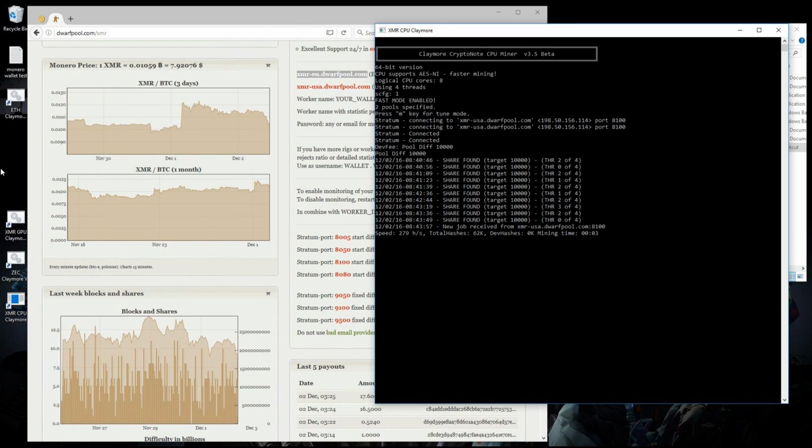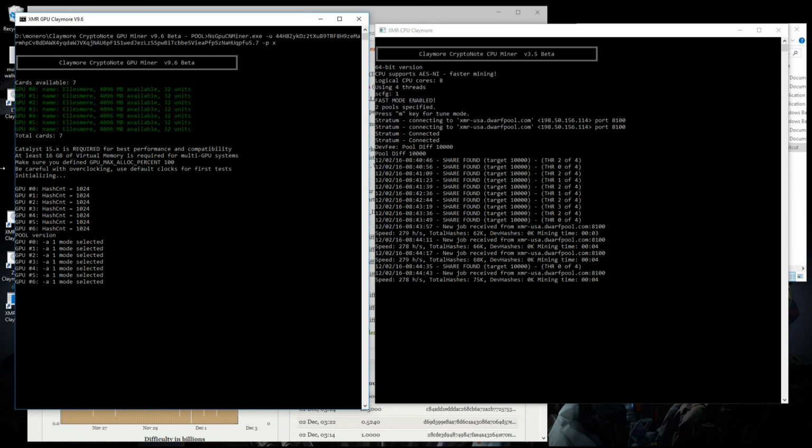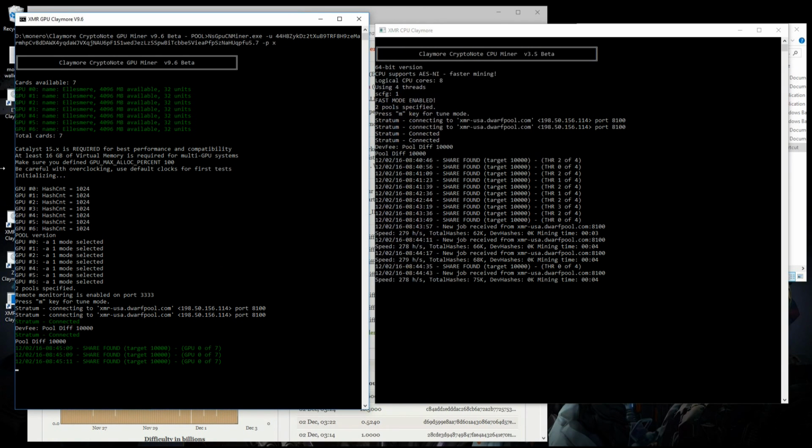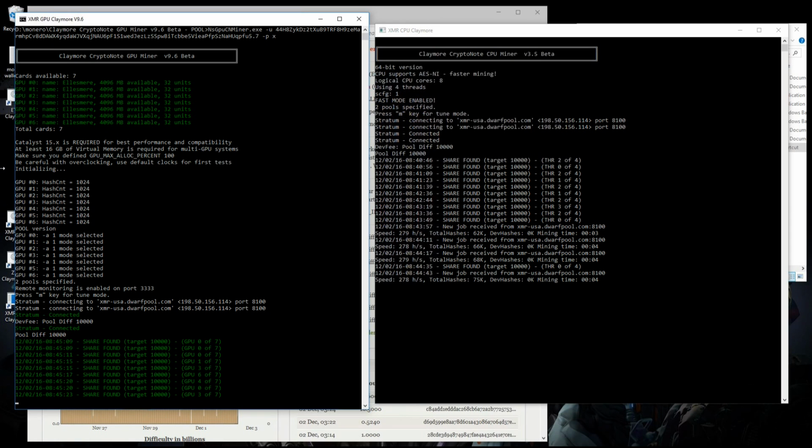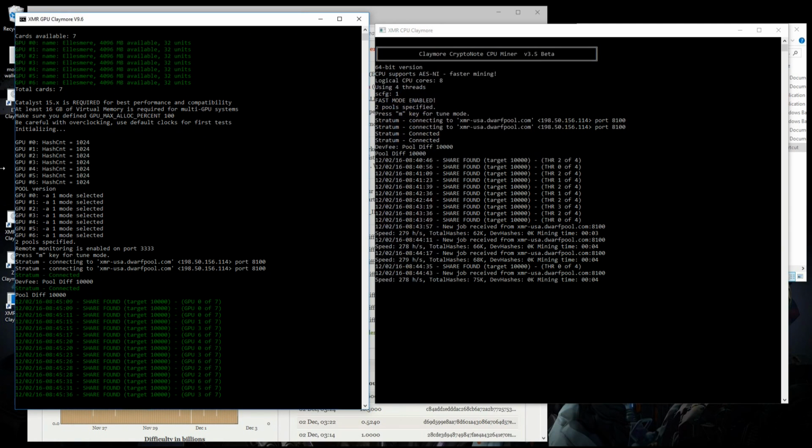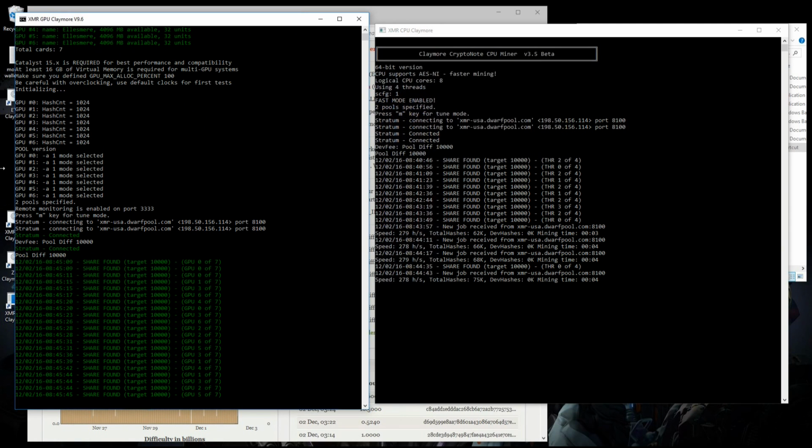Here it's showing 279, 278, 279. I'll restart it again later and you'll see it's getting around 300. Now you can dual mine. I've opened up the GPU miner to run at the same time as the CPU miner, and you can do this, it should work.